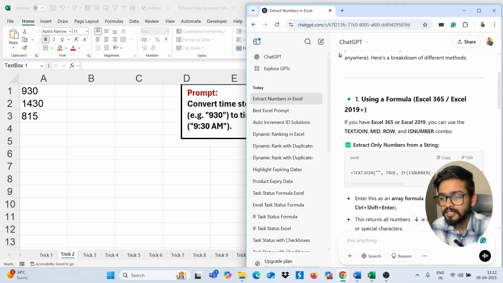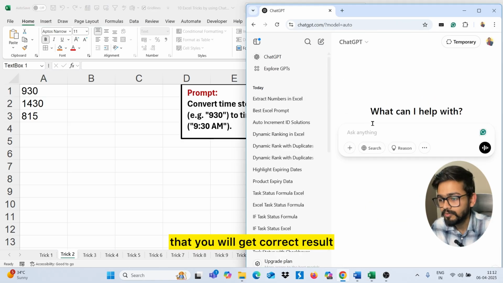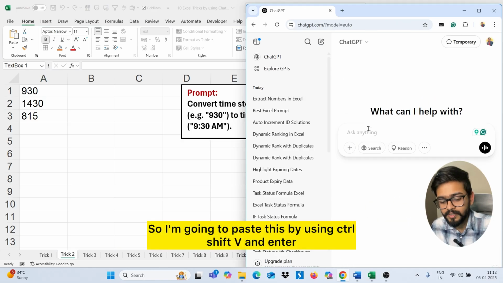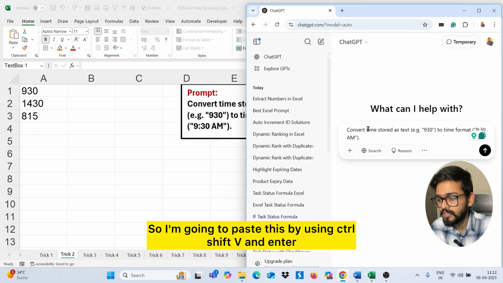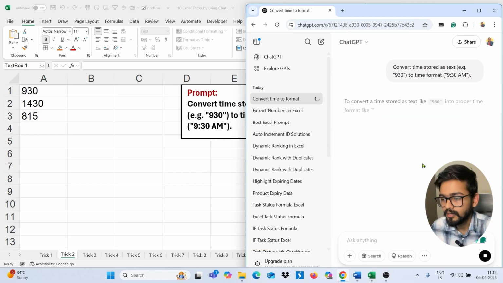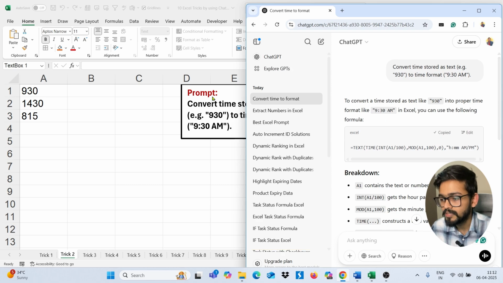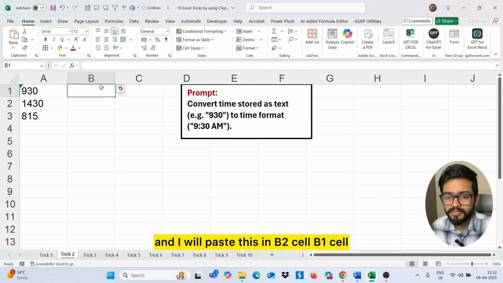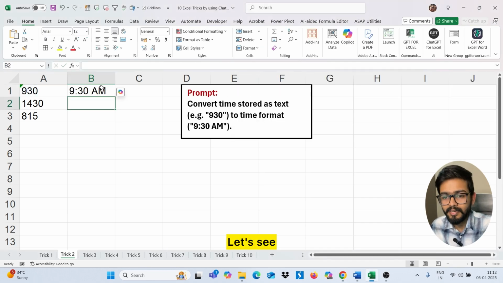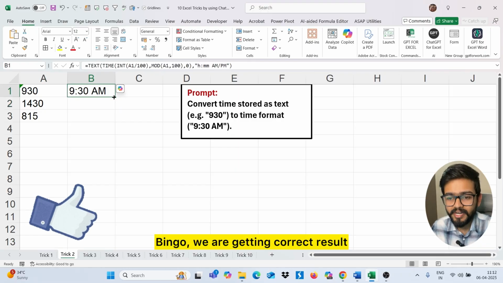I'm going to copy this and I will take a new chat so that you will get a correct result. I'm going to paste this by using Control Shift V and press enter. Let's see what ChatGPT will give as the answer. I'm going to copy this and paste it in the B1 cell. Let's see. Bingo, we are getting the correct result.